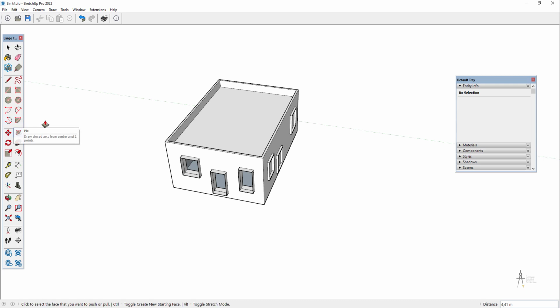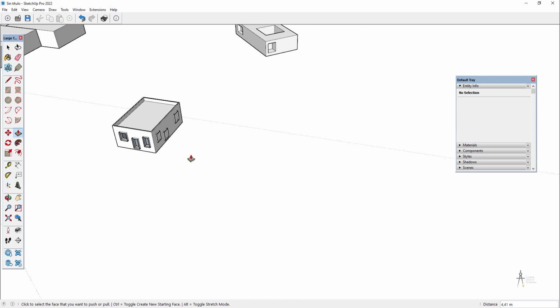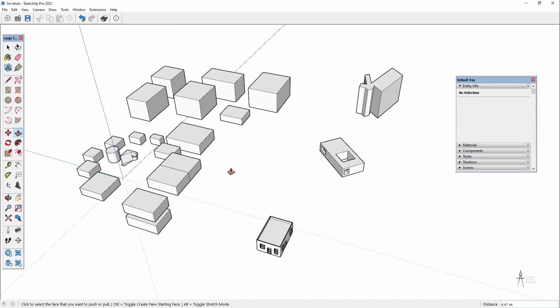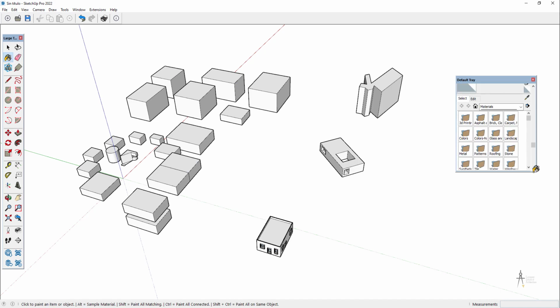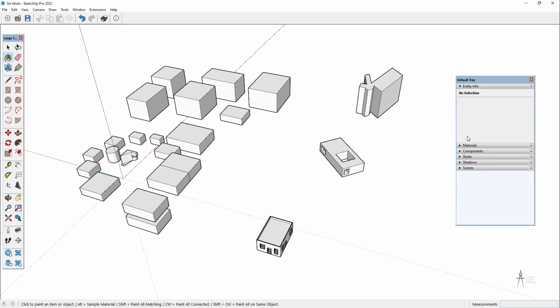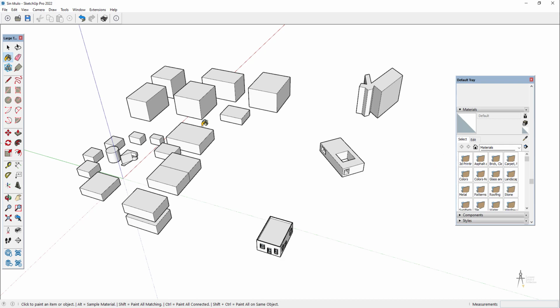Okay. We are now going to learn how to add materials and textures to our buildings. And this is actually a very simple way of doing it, which is with the paint bucket, and you've got a default tray here in materials. Mac users also have to click on the paint bucket.